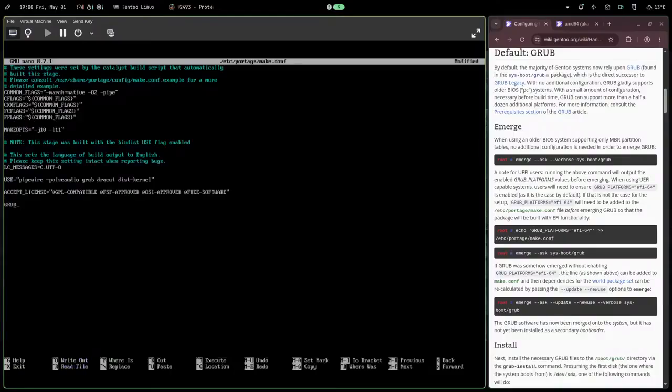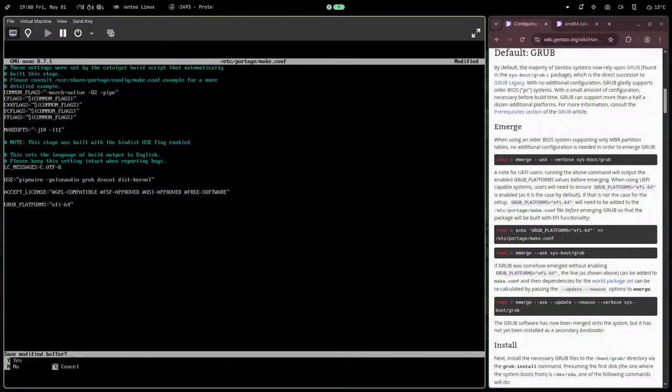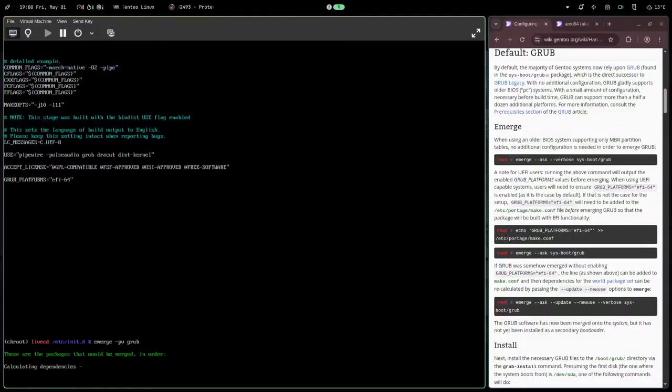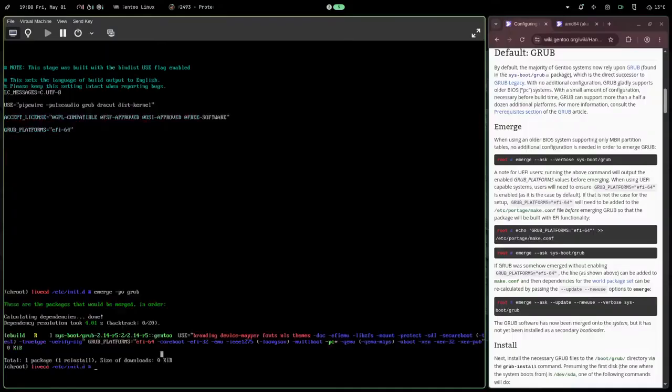So let's set GRUB_PLATFORMS equals efi-64, because that's what we're using. We're using the EFI functionality, the UEFI functionality, if you will. So we'll save this, and then we will emerge pv grub. Make sure that variable is set properly. You'll see it down here in the output, GRUB_PLATFORMS efi-64.